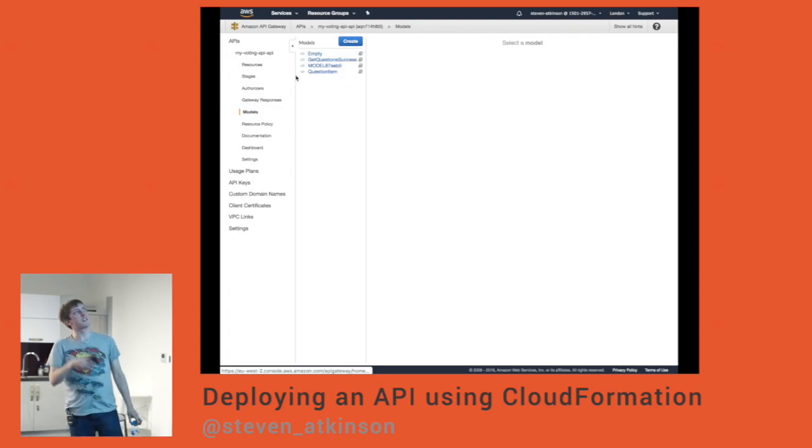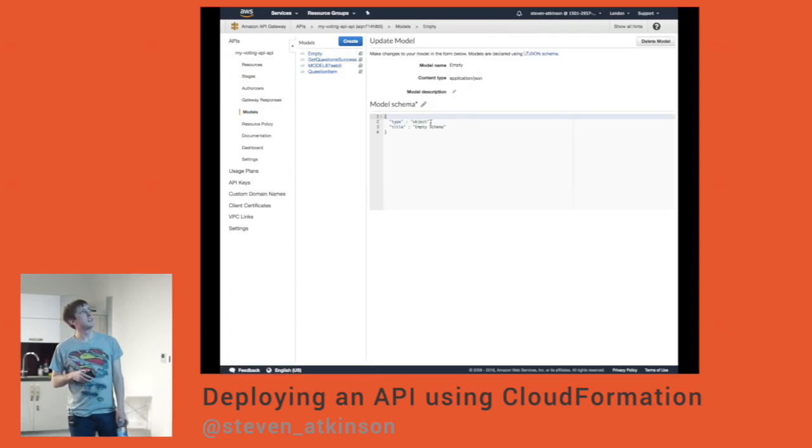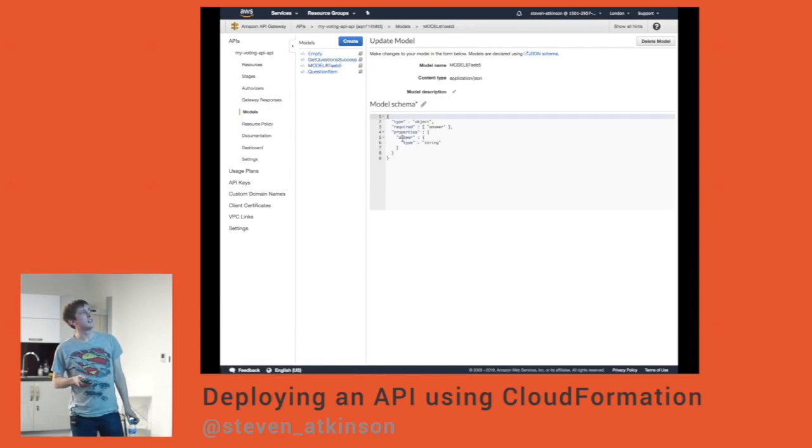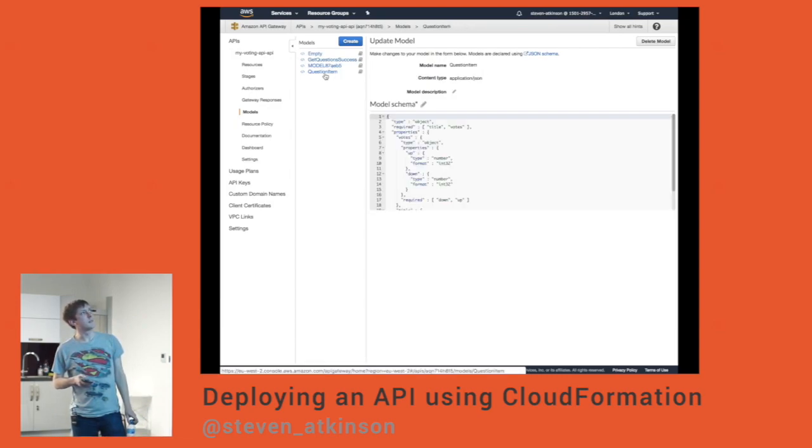That's a list of our models that we created. So the ones with the names are the ones that were created in the template. And it links all the models on its own. And that model 87 is the one that got created in the Swagger template for the request.